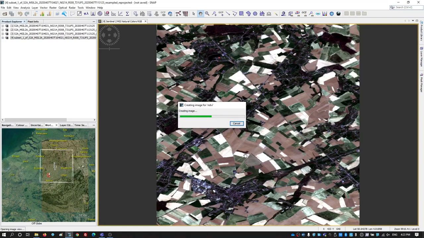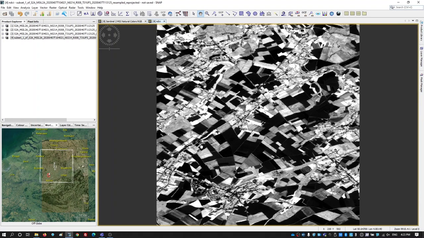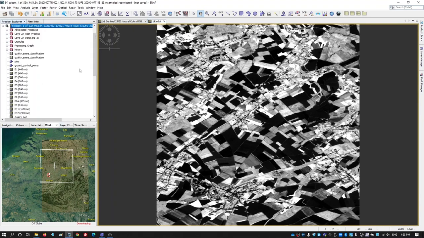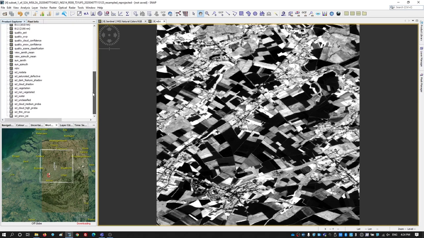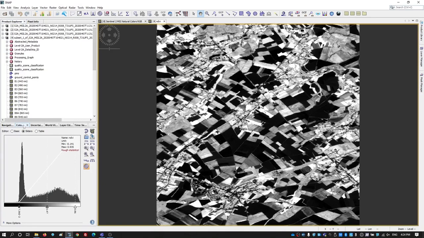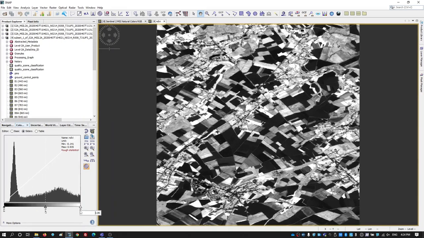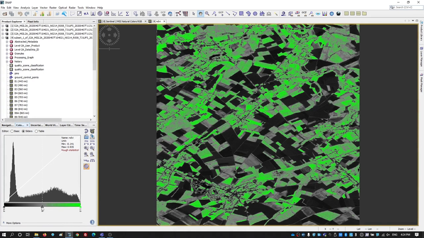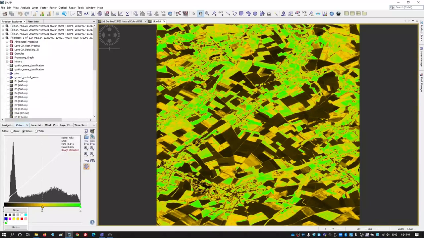This is our NDVI. And this band has been attached to the product here. Here we have our band. Using the color manipulation tool, we can stretch the histogram between 0 and 1. And we can change the color. We put green for the maximum, orange for the medium value, and blue for the minimum.